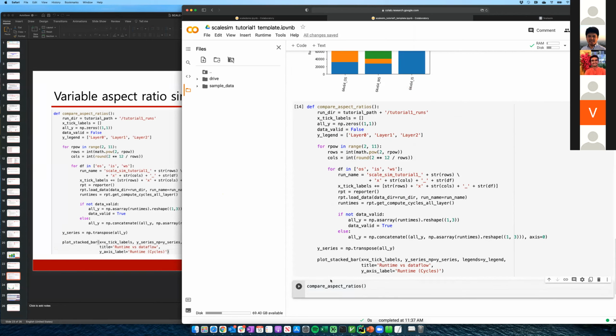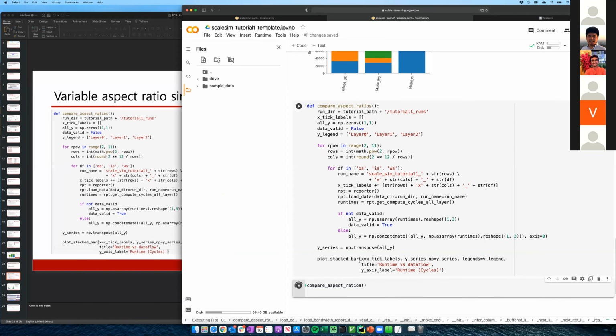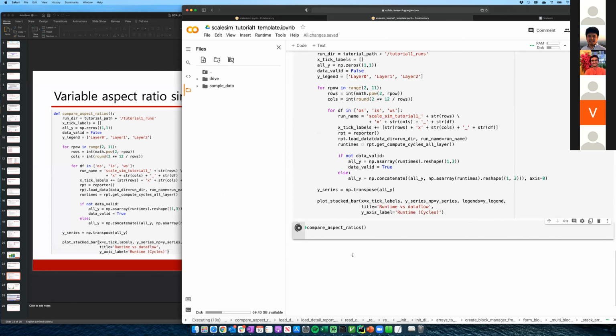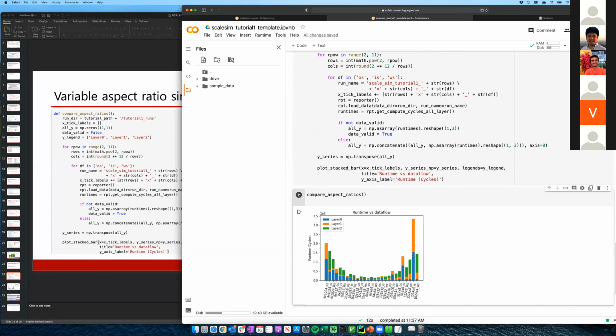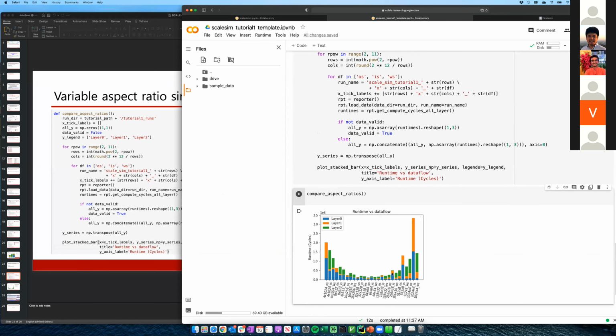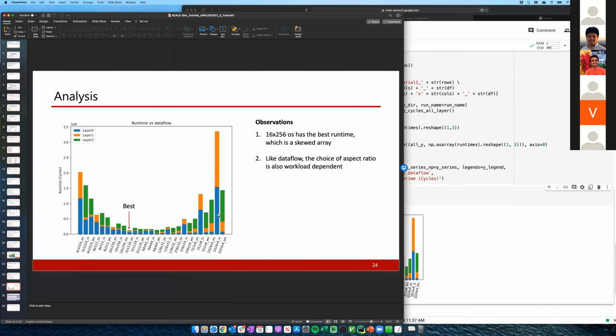So if I do that and run it, right now it is reading all the different files, as you can see over here. So we have this plot generated over here. This plot actually is pretty interesting, right? Initially we have this familiar U shape, but the best configuration is 16 cross 256 output stationary, which is a skewed array.